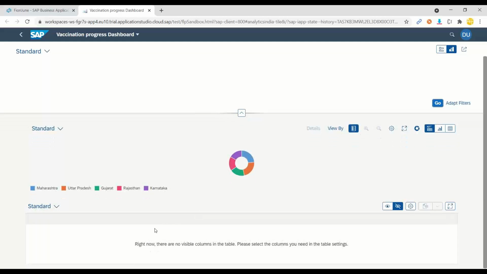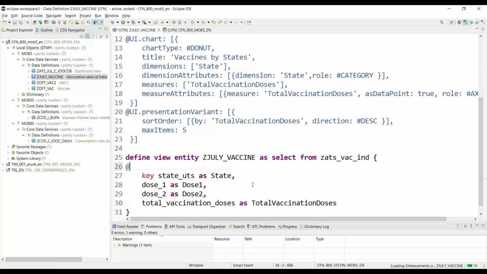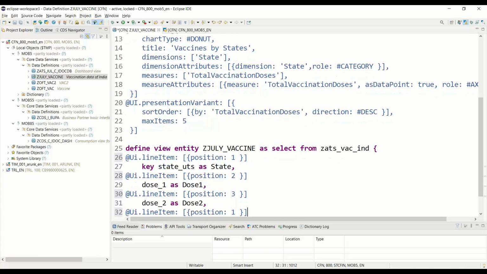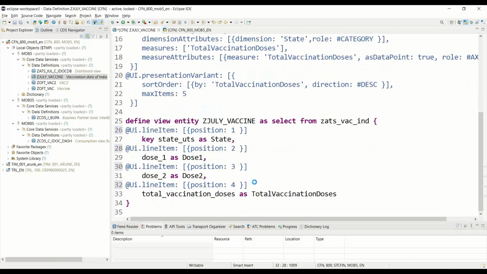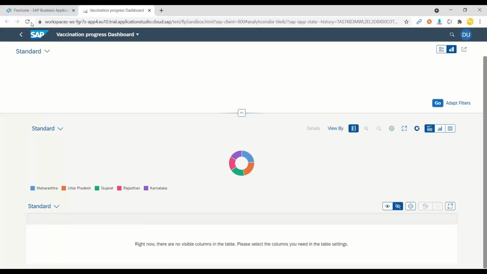At the same time, I now want to fill my table as well. You see, it always gives me a message that the table has no columns. Yes, so I don't want the user to go and click settings every time to add columns. I can switch back and add some annotations here. So I will add the UI line item, first position 1. So this is my first column. I want this as my second column. I want those two as my third column. And I finally want total vaccination as my fourth column. Nice. I'll save it and activate.